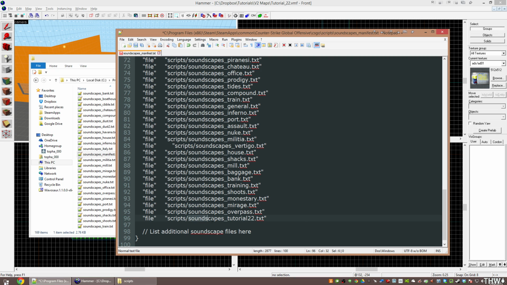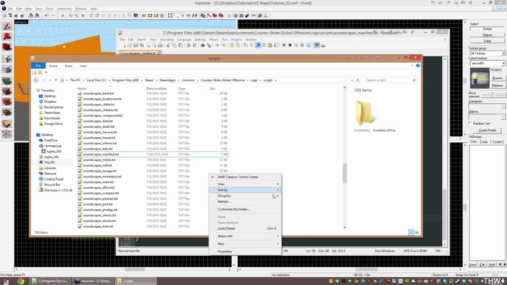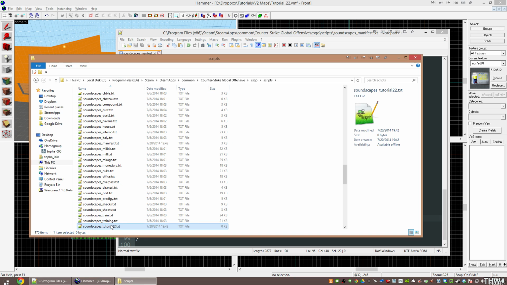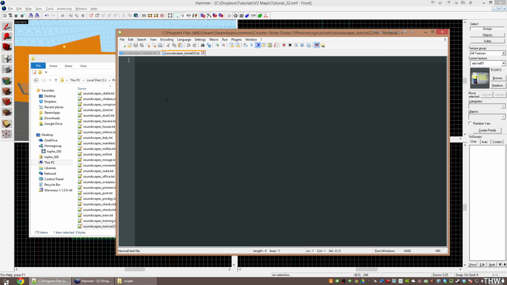And now we just want to create a file with this exact same name in the scripts folder. We now want to open up that file, and now we can create our own custom soundscape. There's a few things that you'll want to note first.